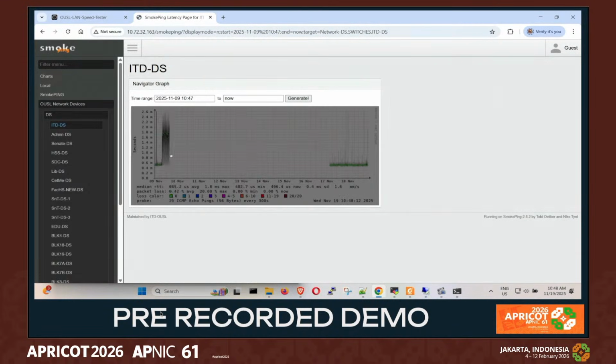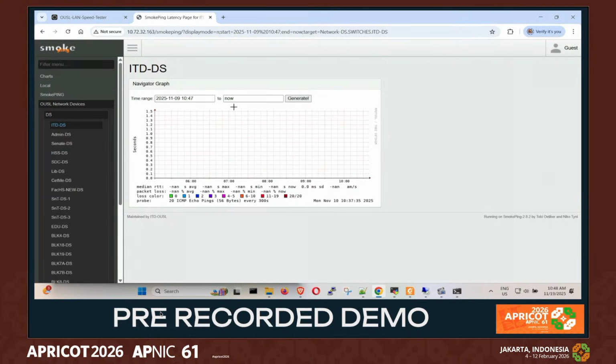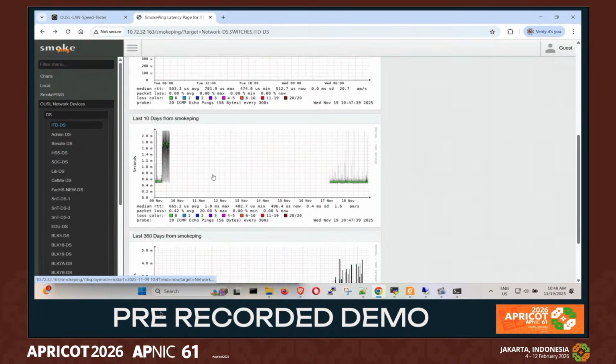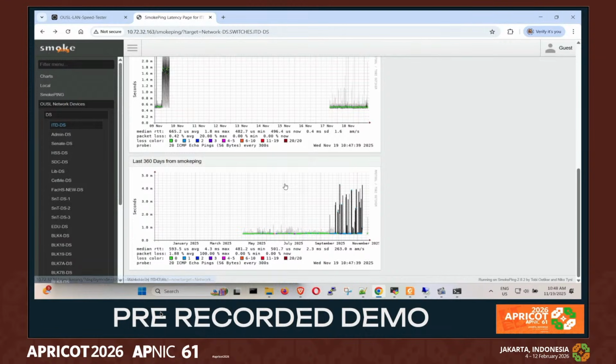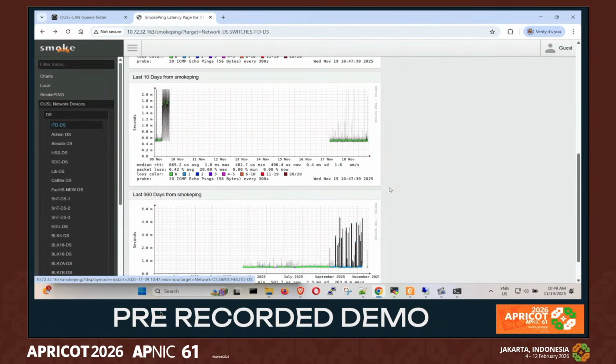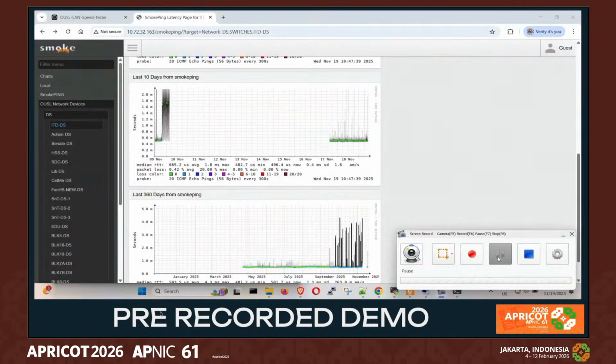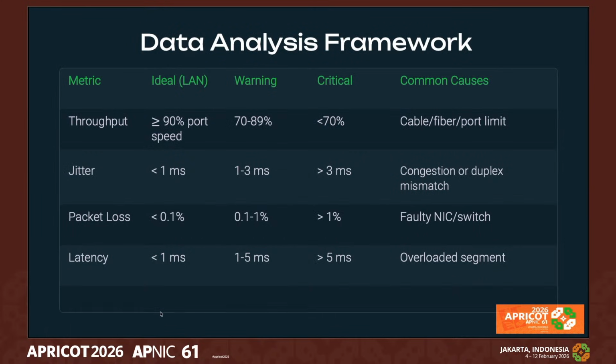Okay, so based on this, we will move to the conclusion. Through this demonstration, my main purpose is to identify the possible reasons for the bandwidth issues. Okay, so that's how we did the demonstration. That was a pre-recorded session. After this is the analysis.